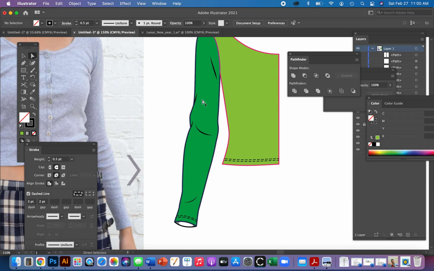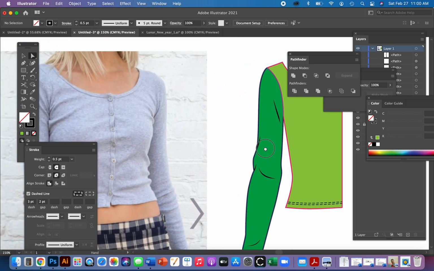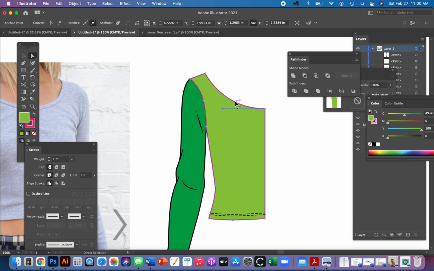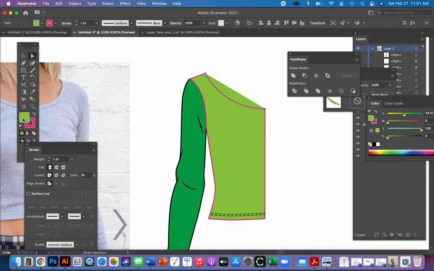Okay, we need to do something about her neckband as well. I think what's easiest is to select the front. So I'm going to use the white arrow. It's selected. There's no anchor points there, but the path is still selected. Command C, Command F. Okay, I don't need the fill color. I'm going to delete that. I'm going to change it so it's not pink. I'll pick a different color just so we can kind of see it.